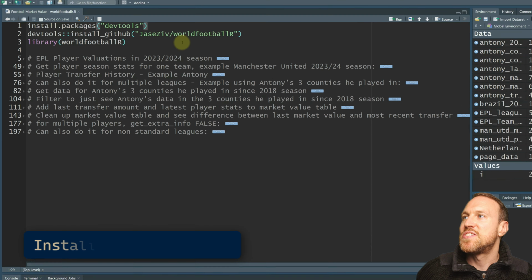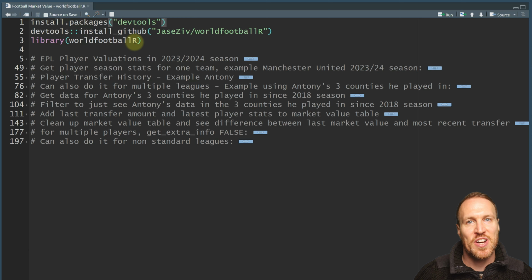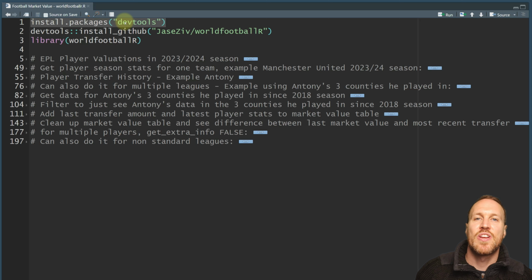Within R, there is the package called worldfootballR, but it's not the most up-to-date version. So the best thing to do is to download the latest version that sits on GitHub. The quickest and easiest way is to install the package devtools, by running install.packages("devtools"), which allows you to grab packages from GitHub. To install from GitHub, you just need to know the root, which in this case is the root to worldfootballR on this person's GitHub.